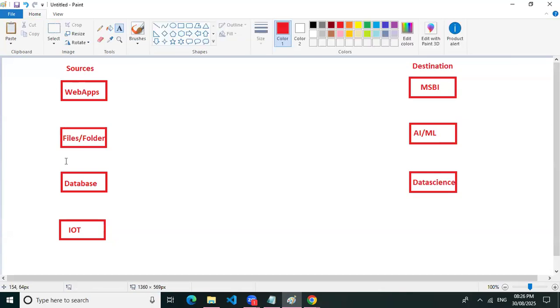Whatever data we get from multiple sources like web apps, files, folders, databases, or internet of things is used by the reporting teams, MSBI and Power BI teams, to create dashboards and reports. Based on these reports, they take the business decision, and the machine learning team creates models. Based on this, the data science team creates strategies. So we are getting different kinds of data.